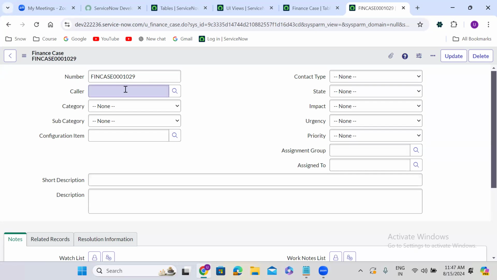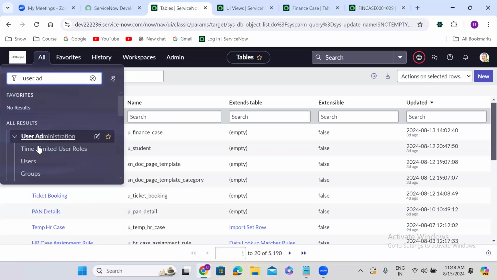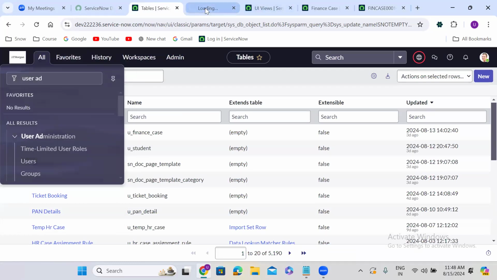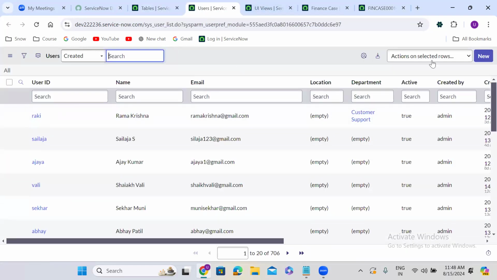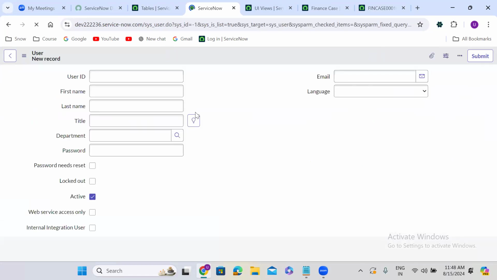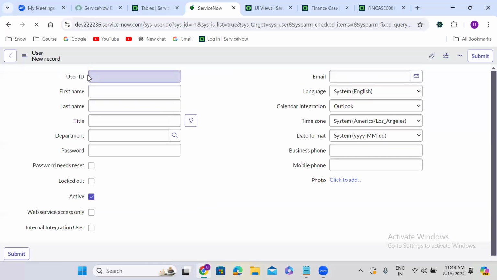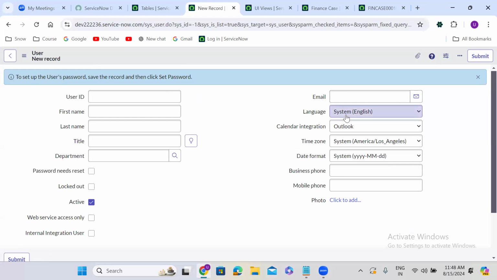See, here I am selecting, you all know users. I am just opening the users here. User administration. So this is actually user form. You all know this. This is user form, right? So in the user form, what are all the fields I'm able to see? User ID, first name, last name, title, department, password, password needs reset, lockout. All these fields we are able to see here. This is the user default view.